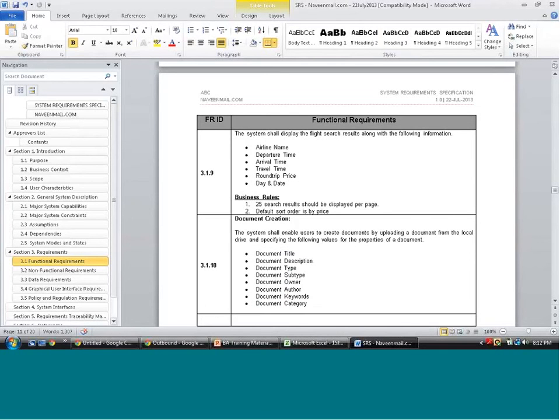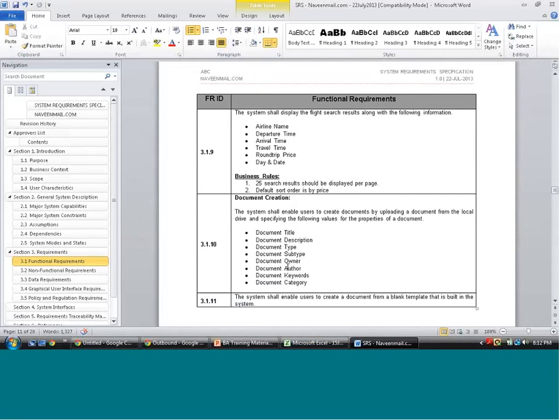Or there's another way of creating a document. I'll just give you this quickly. The system shall enable users to create a document from a blank template that is built in the system. See, some of the document management applications, like for example, Documenta, has this ability to create a document after specifying the properties from within the template. If you want to choose a Word document, or if you want to create an Excel document, it will create one by itself.